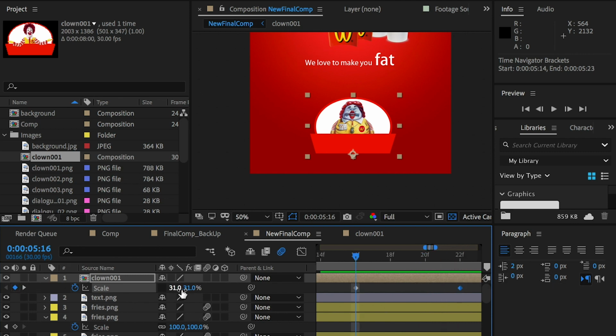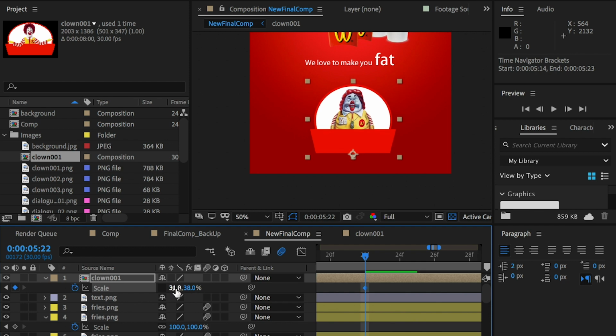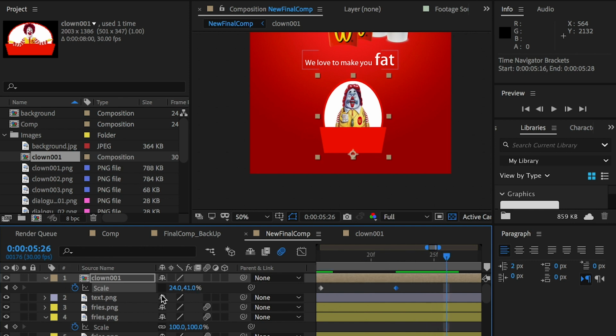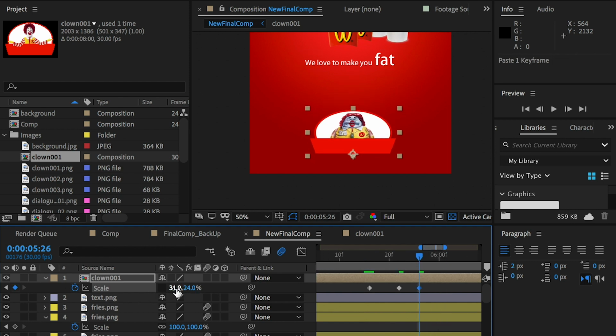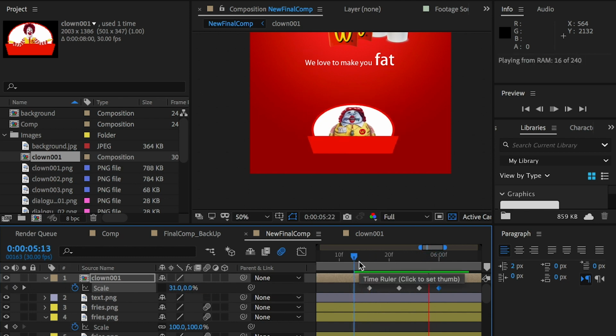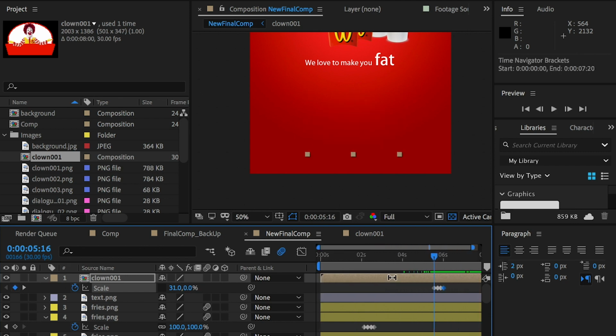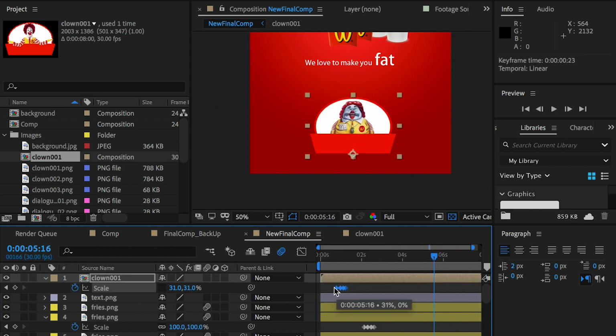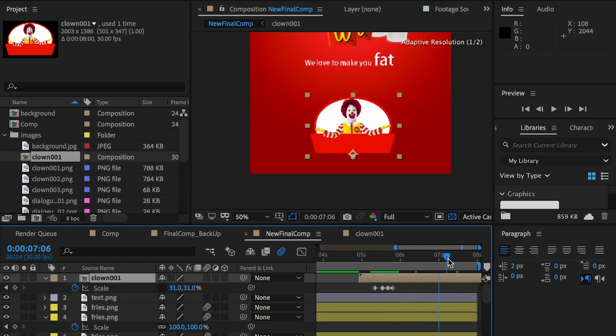For the first keyframe, we'll make the Y value 0, and at the second one, we'll make it taller and thinner, maybe a little bit more. 4 frames later, at the third keyframe, we can shrink it down. Then at the fourth keyframe, we'll keep it at 31, 31. So it will pump up. We can move this keyframe to the beginning, and then switch back to the selection tool, and bring it back.